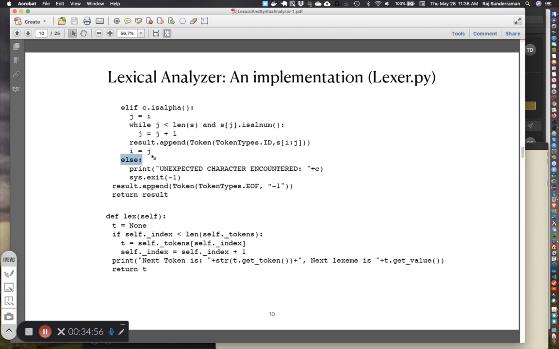And else here means that the character you're seeing is something we should not be seeing. For example, let's say we had a comma in this example. A comma is not allowed in this particular arithmetic expression, there's no comma. So if you see a comma in the input, it's an unexpected character encountered, an error, and that's what you do. Here I did use sys.exit, so I exit the whole program. So import sys is necessary for that.